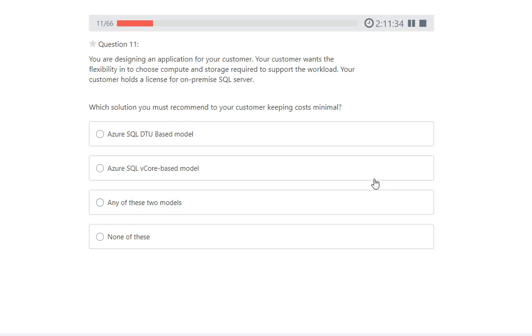So the requirement here is to choose an option where we will have the flexibility to choose compute and storage, right? And that option is provided by the Azure SQL vCore based model. Here we are also talking about the license. We want to use the option of bring your own license. So that benefit is also provided by the Azure SQL vCore based model.